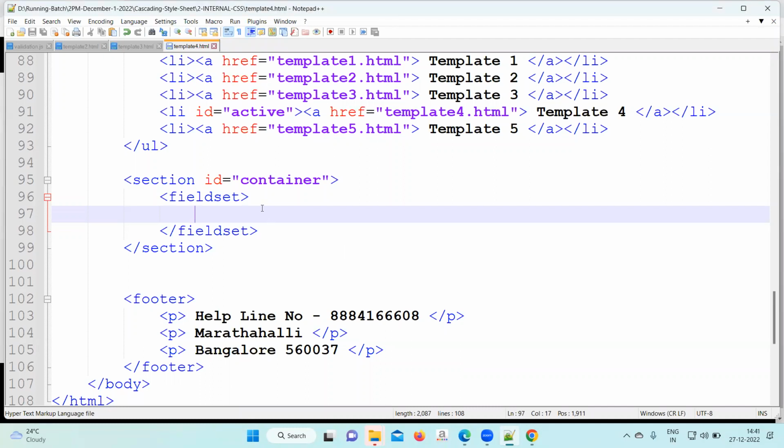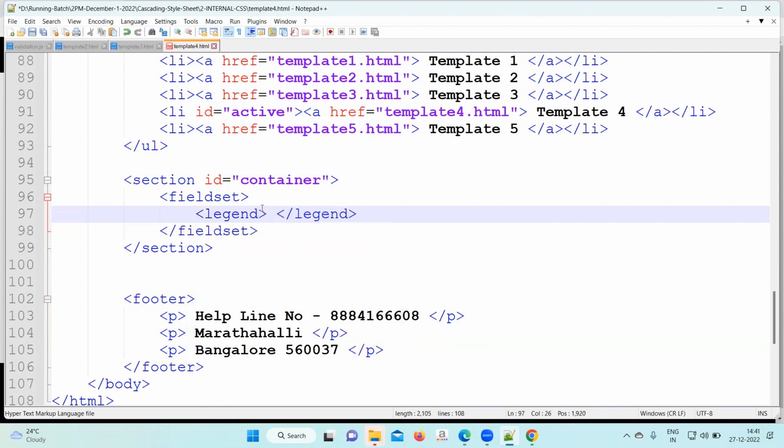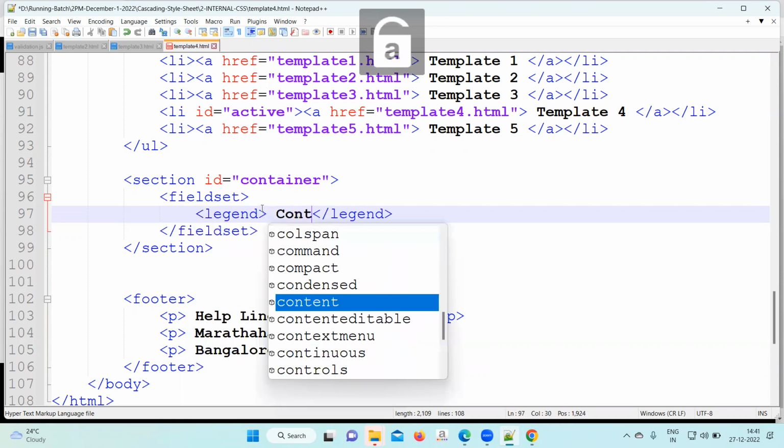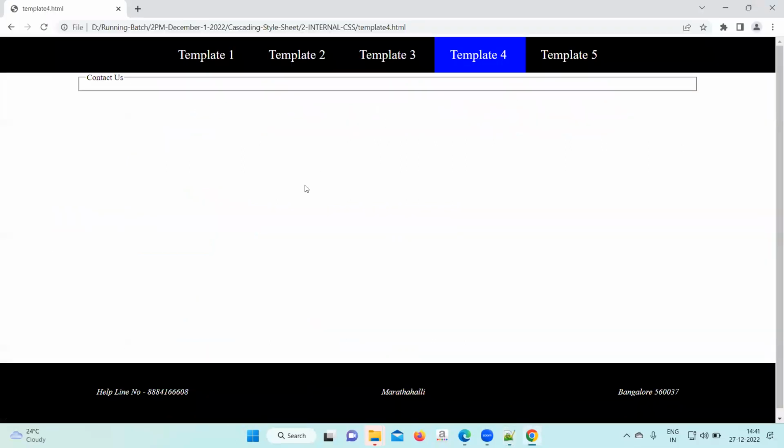Next, after this, inside we'll add the legend. And right there, contact us. So it will create a label, the headline of the fieldset. It will be represented like this.